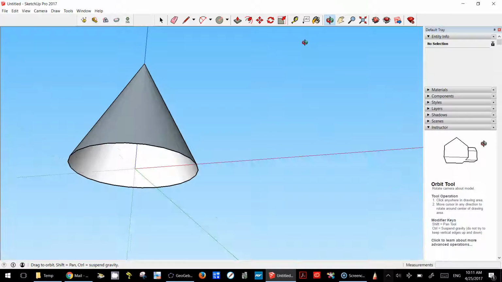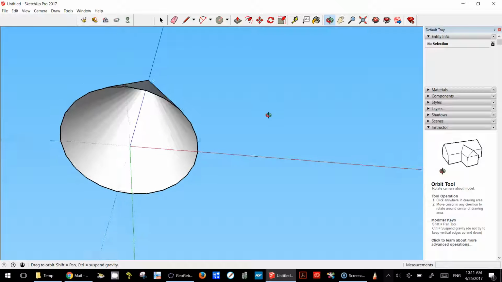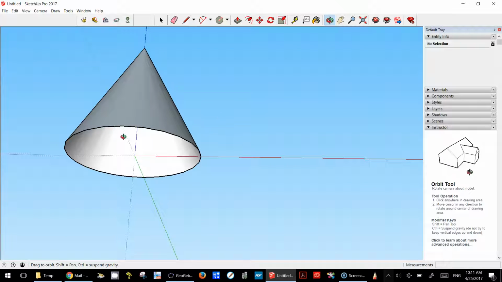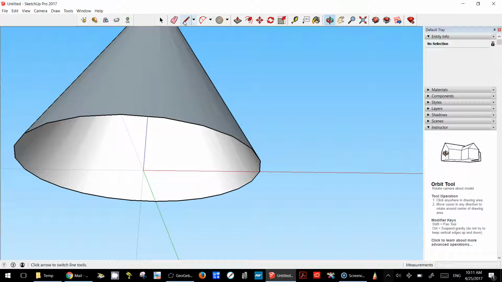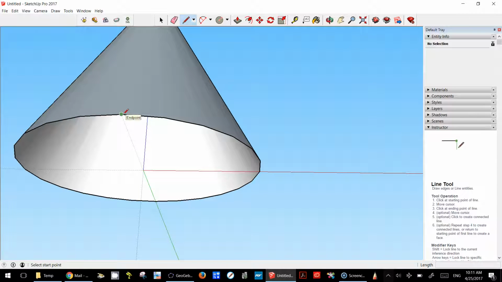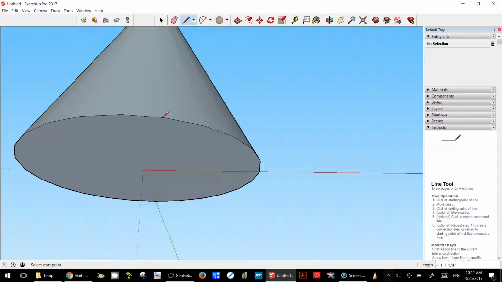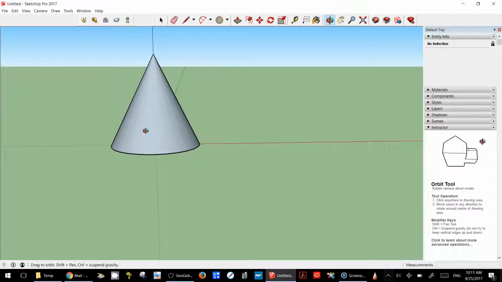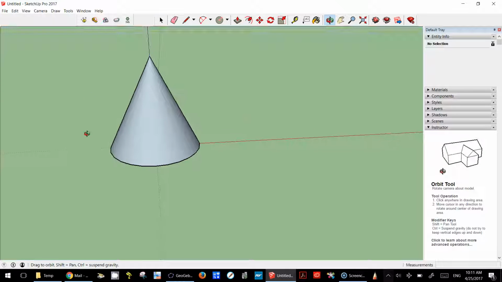So when you do that, there's no bottom. If you really would like to have a bottom, you can see that there's going to be a segment here. So I'm going to choose one endpoint and move over to another endpoint here. And if you redraw one of the segments, it's going to fill that in. So you have a circular cone, right? That's it. I hope that this was clear.